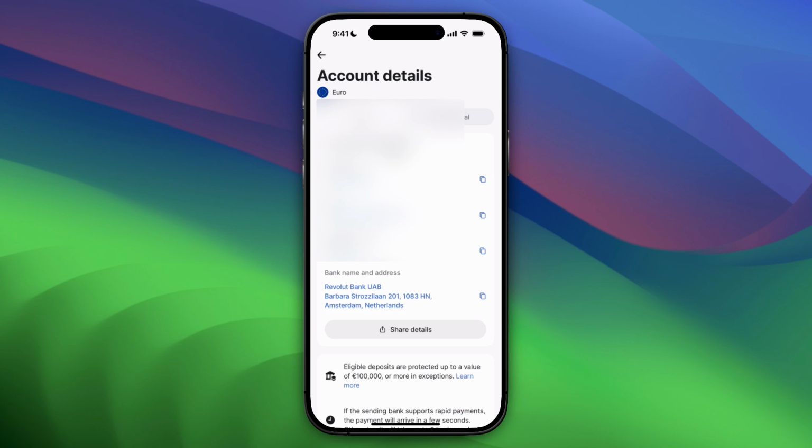And in this screen, you will find all of your account details, including your name, your IBAN number, your BIC Swift code, and the bank name and address of Revolut. And if you want to make international transfers, you can set this to international because it is on local, as you can see right now. But right now, I'm just going to copy this IBAN number to my clipboard. And now I'm going to paste this in PayPal.